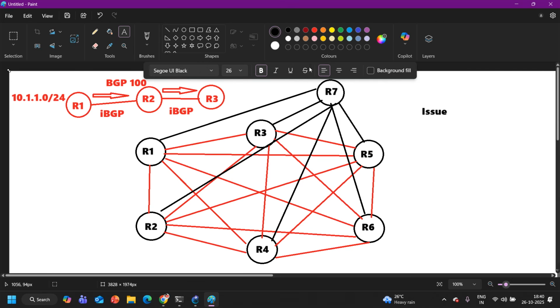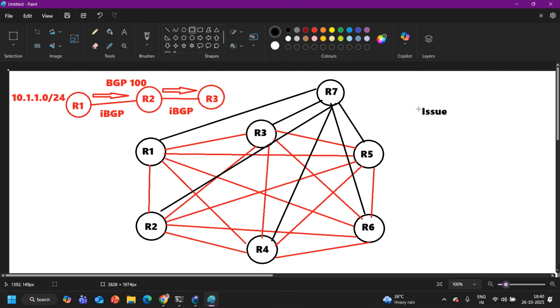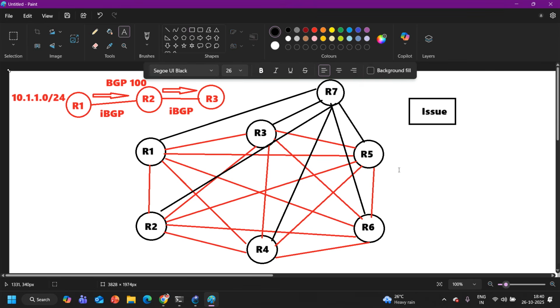But here what we have understood now is the issue of iBGP. Now, what is the solution? One solution is route reflector, but again, route reflector is not a perfect solution. There is still an issue with scalability and complexity, right? So we have an issue with the complex iBGP full mesh sessions, and we need to reduce it.